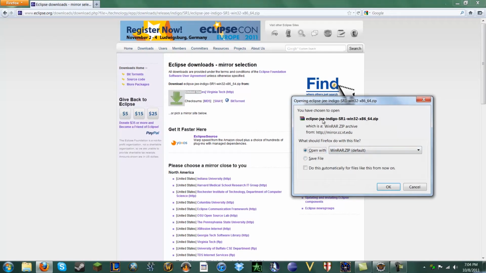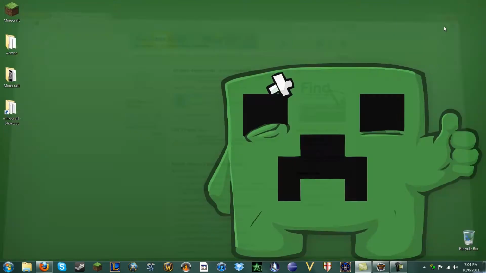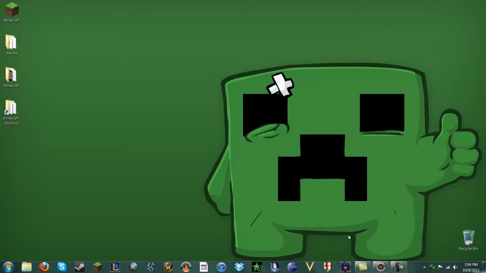And by the way, guys, you need WinRAR or 7-zip or any .zip .rar unarchive program. That's what you need. That's about it. And then after you have those two downloaded, you just want to install them.